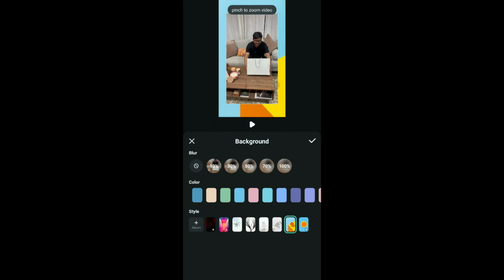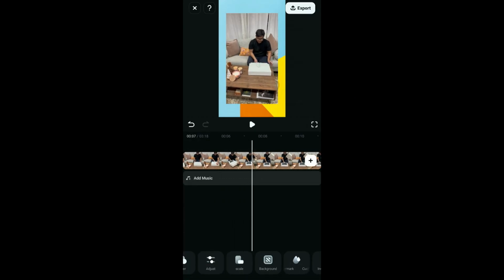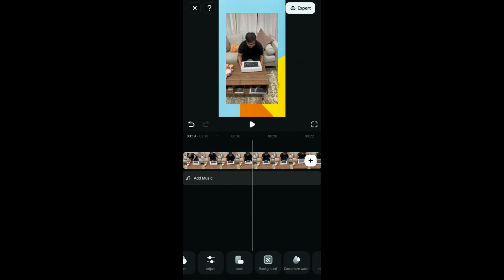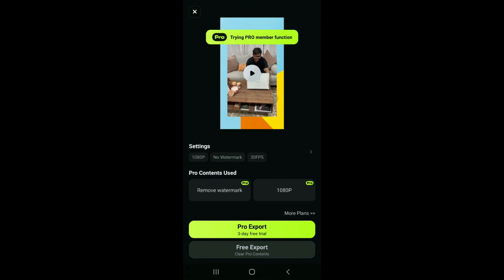After you are happy with your result, click on the tick mark at the bottom right, and there you have changed your background quickly and easily. Finally, after you are done, you can export your video by clicking on the export button at the top right corner. Select one of the export options from the next page, and that way you can easily save your changes to the video and download the video onto your mobile device as well.